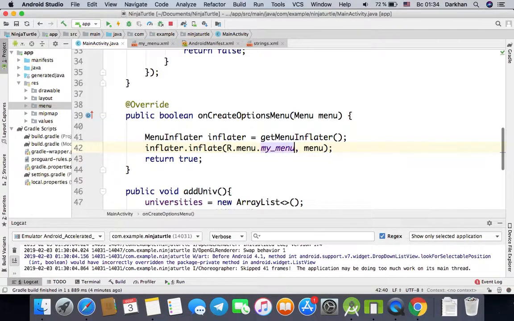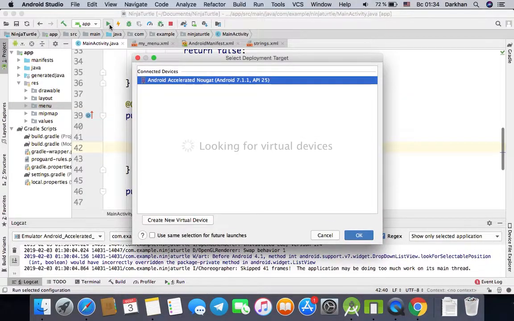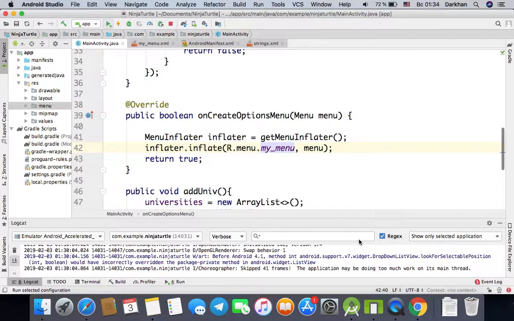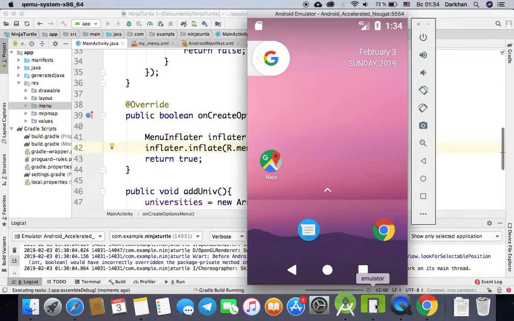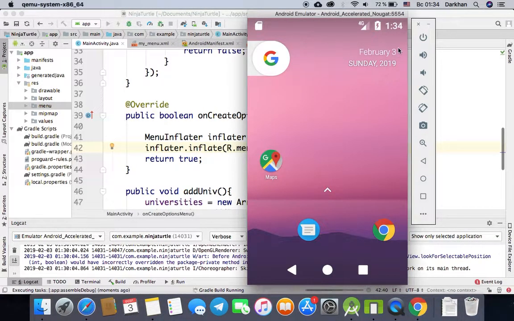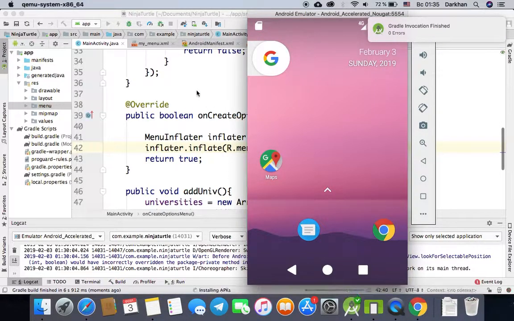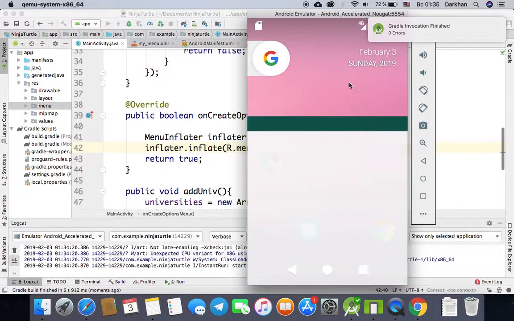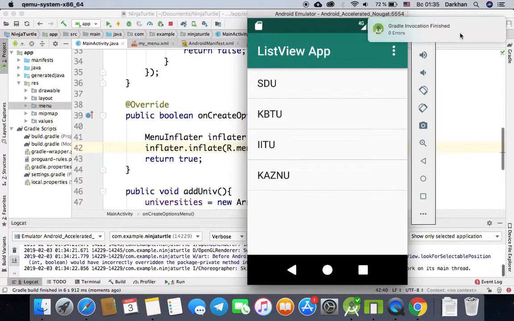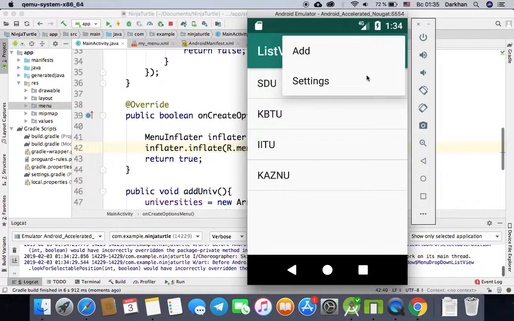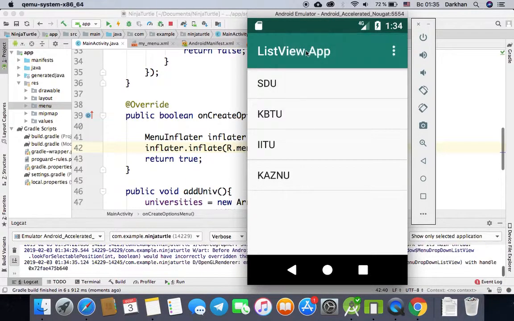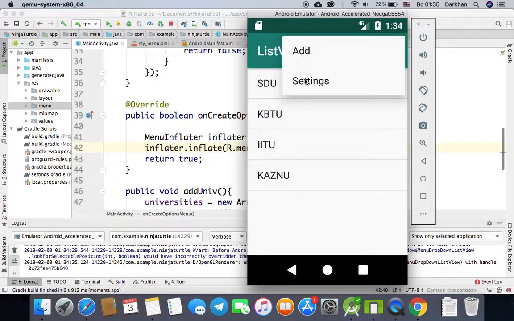It will be my menu, and if we run it, it will show you 3 dots, and whenever you click on these dots, you will see 2 items, settings and add new. Okay, you see these 3 dots? This is the options menu. So whenever you click on this, you will see 2 items, add and settings, okay? And you can actually make some actions here, okay?